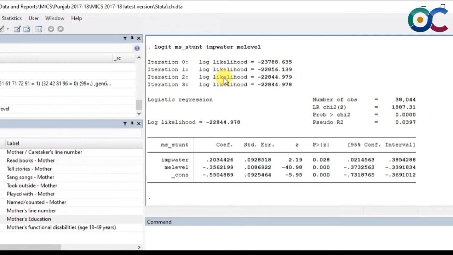However, what we have seen in Pakistan, especially in Punjab, for which this data is being used right now in this video, is that pipe water is not really safe. Actually, it has more bacteriological contamination than unimproved sources. So this is why we can see that improved water is positive and significant.